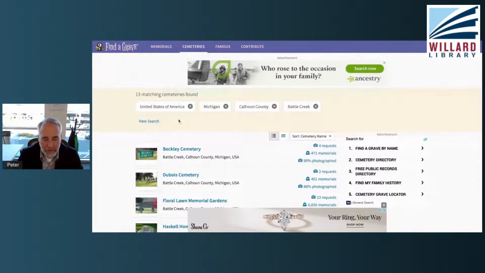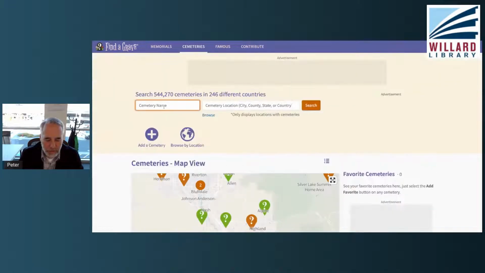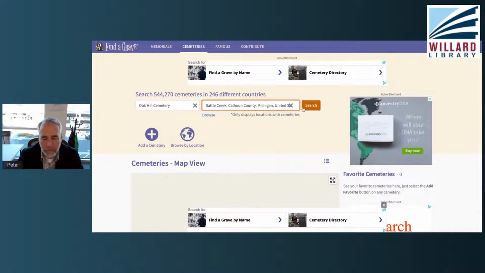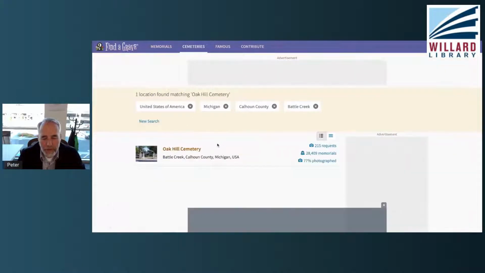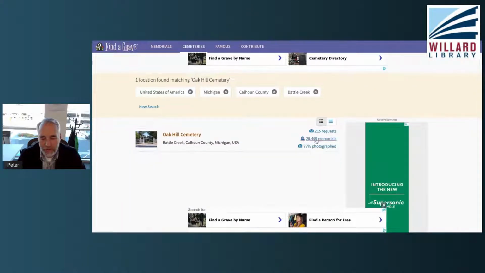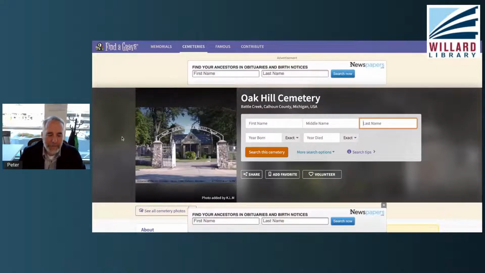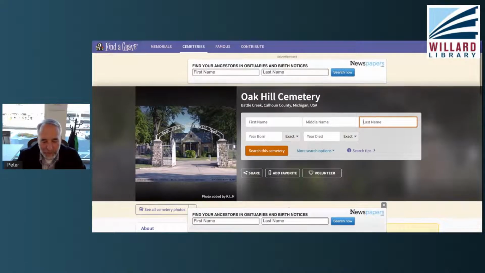And then let's go back. We'll go to this Oak Hill cemetery. So here in the Oak Hill Cemetery, you've got 28,409 memorials, of which 77% are photographed, and there are 215 open photo requests. So if I click on that, it will open the cemetery's page. This is the page that tells us a little bit about the cemetery.